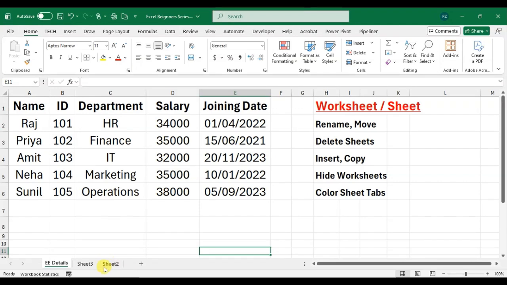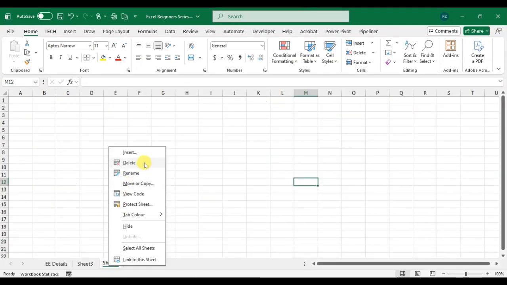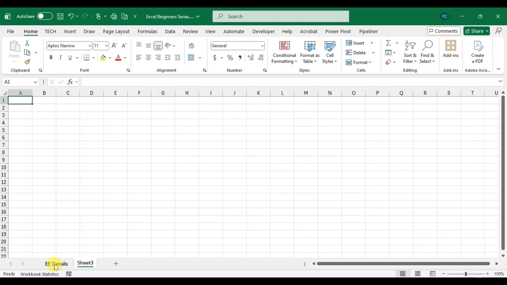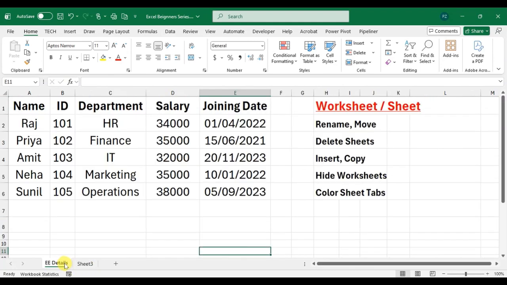To delete a sheet, simply right click on the sheet tab. So I just right click on sheet number 2 and click on the delete option, and that's it. You can see sheet number 2 is deleted.